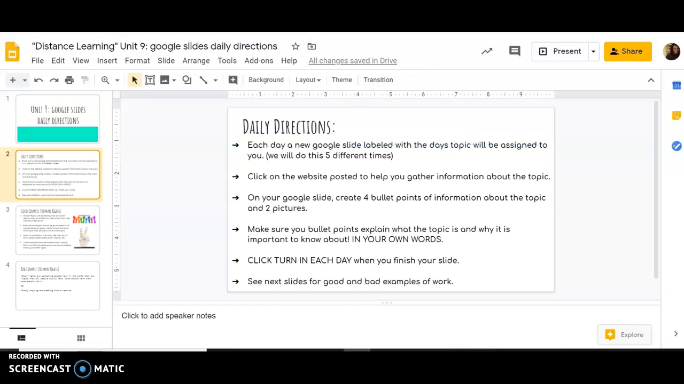Okay. Then after you do that, you are going to click on the website that's posted, and you are going to gather information about the topic. On your Google slide, you need 4 bullet points of information about the topic and 2 pictures. That's it. That's max. You do not need to go above and beyond that. Okay. Format your one slide to make sure everything fits.